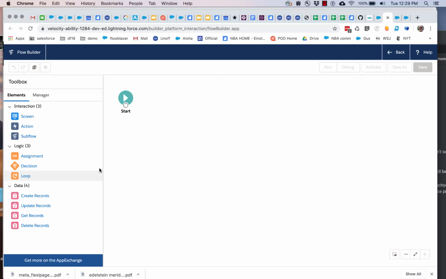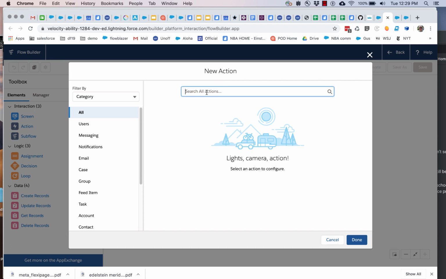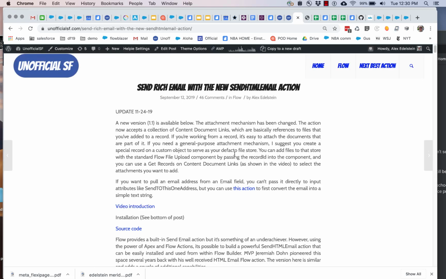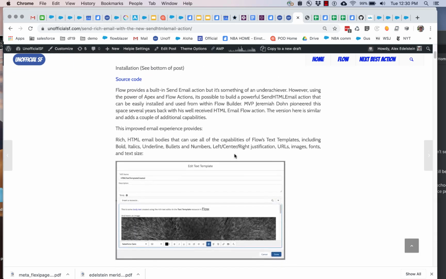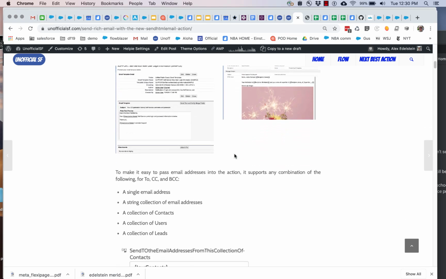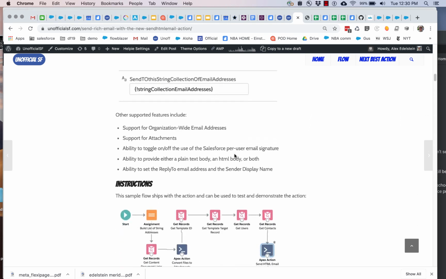All right, so for this walkthrough, we are going to be building a custom property editor for an action called Send Rich Email. Send Rich Email is available in unofficial SF, and it basically extends the basic email sending that's in Flow with a lot of useful email features.